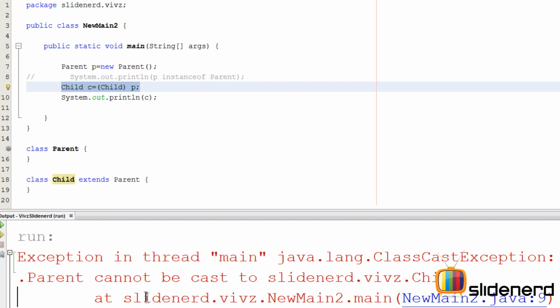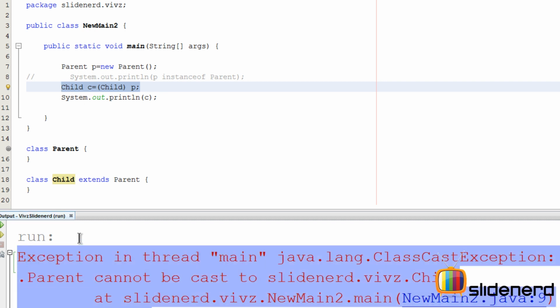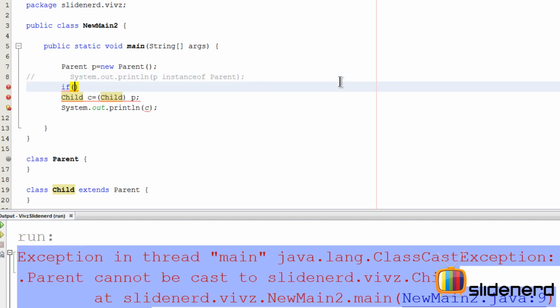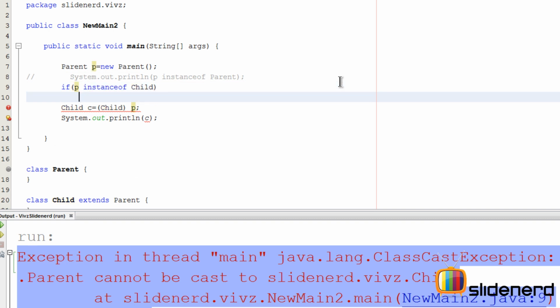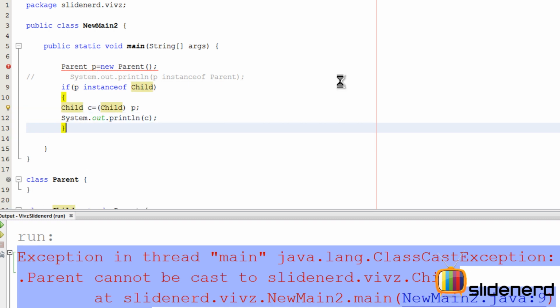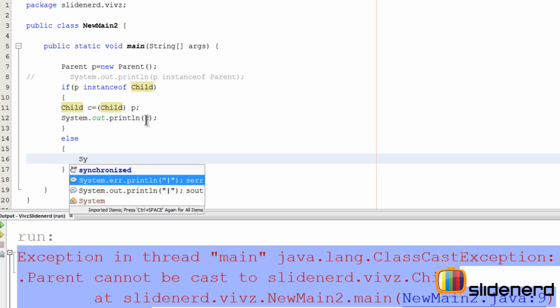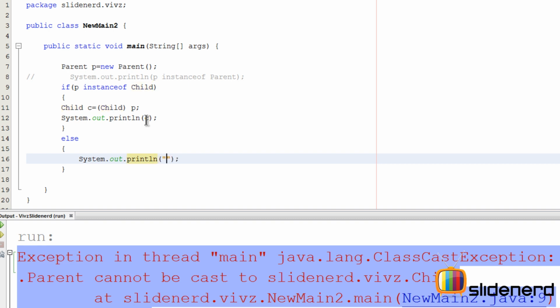Now you can avoid this exception if you use the instanceof operator. In other words, what you do is something like this. You first test by saying p instanceof Child. Now only if reference variable p contains an object that belongs to the class Child, we perform the typecasting and we print it out. Otherwise we simply go to the else and we say typecasting cannot be done, something like this. So that's all you've got to do.